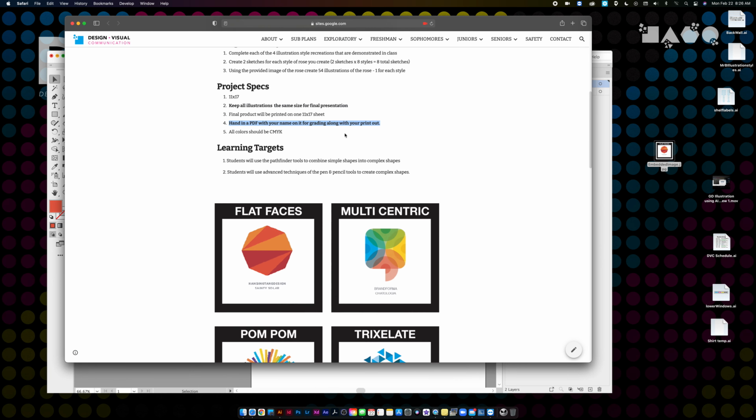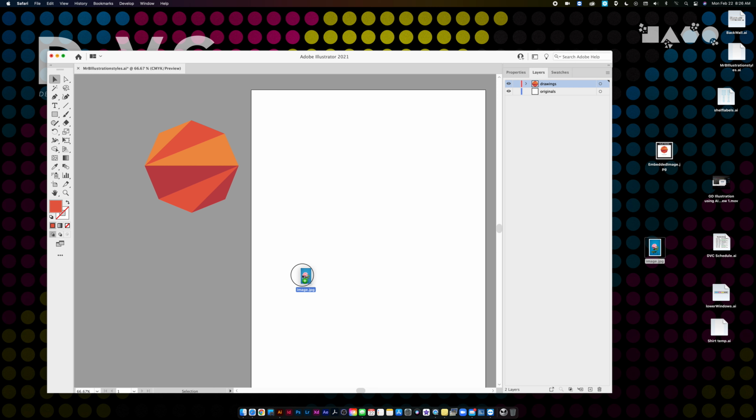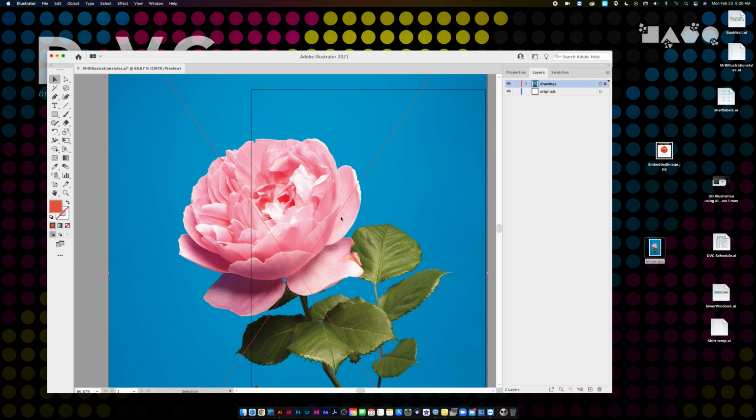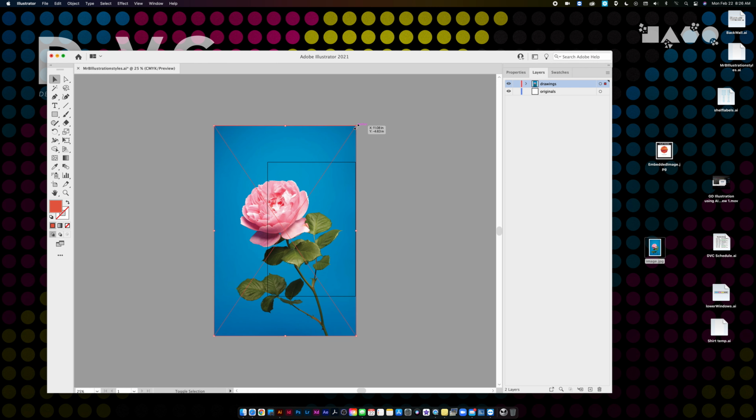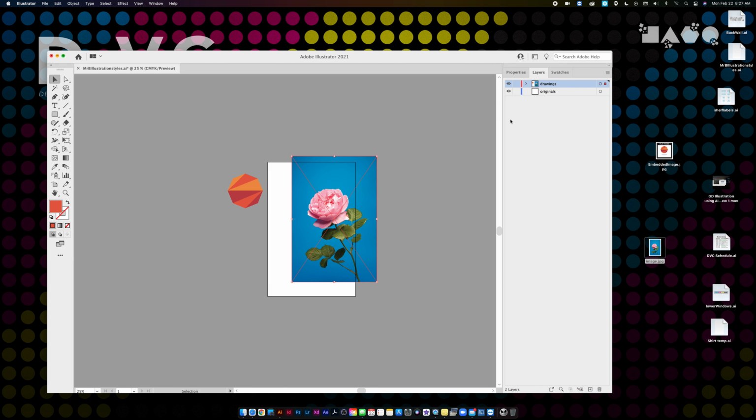All right? And you're going to grab the rose image, and we're going to drag and bring the rose image in. It's going to be huge. It's a nice high-resolution image, all right? And you're going to work on the rose. You do not need to do the background, just the flower, okay? So you do not need the background. So now you're going to take this, all right?